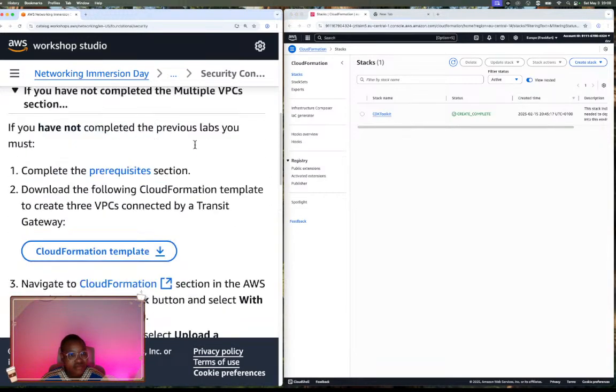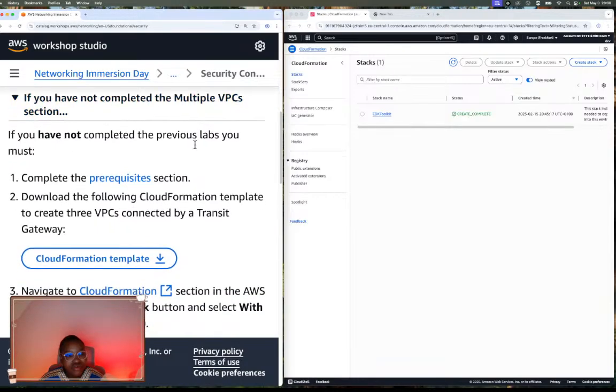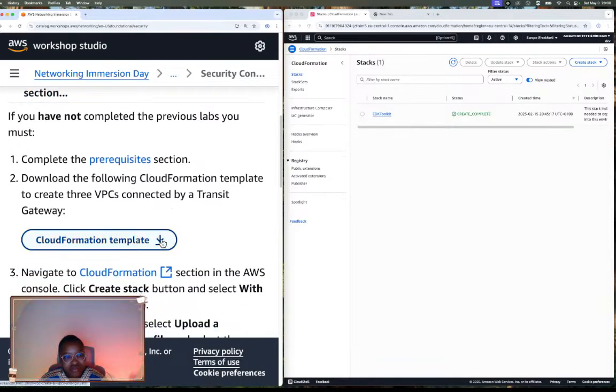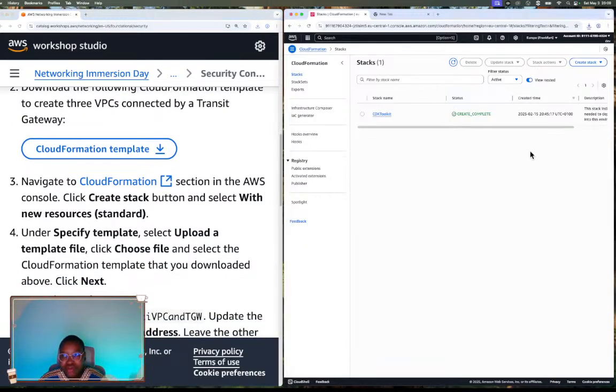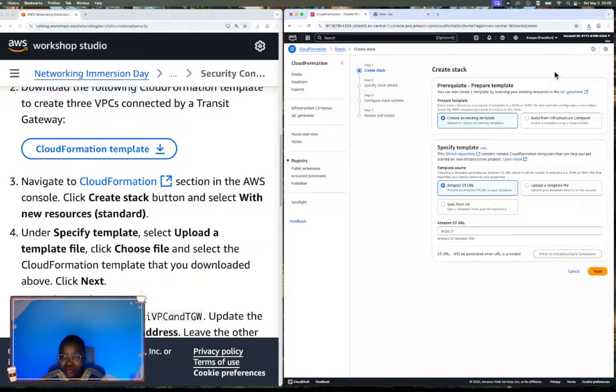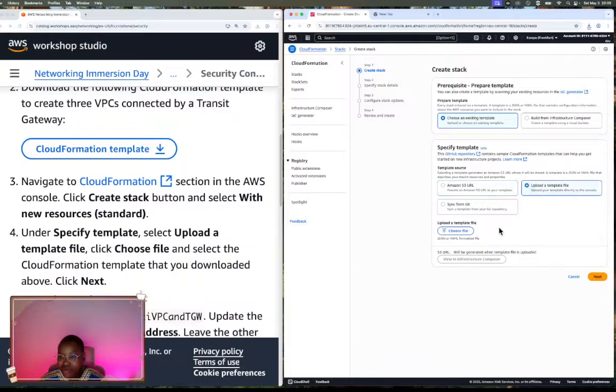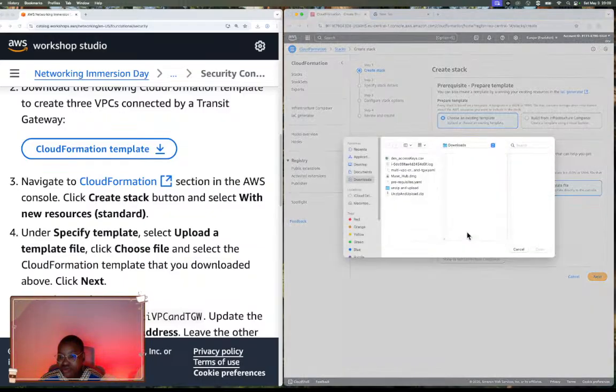So let's do that together. You want to download this CloudFormation template. I think the instructions are pretty clear in the prerequisite section, but download the CloudFormation template. You'll come here and you would create a new stack with new resources, standard. So we have an existing template that we're going to be using, and I think that's the only option, upload the template file. So I'm going to choose the file.